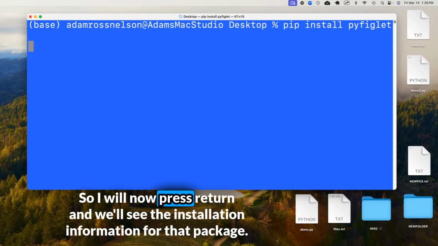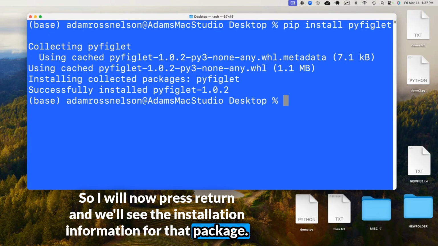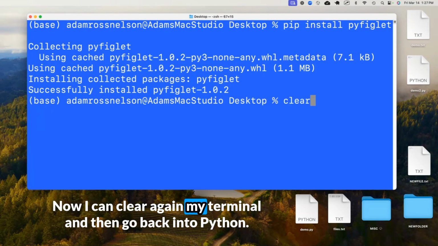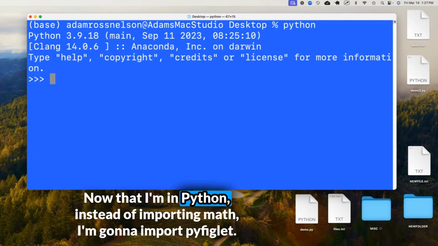So I will now press return and we'll see the installation information for that package. Now I can clear my terminal again and then go back into Python. Now that I'm in Python, instead of importing math, I'm going to import pyfiglet.